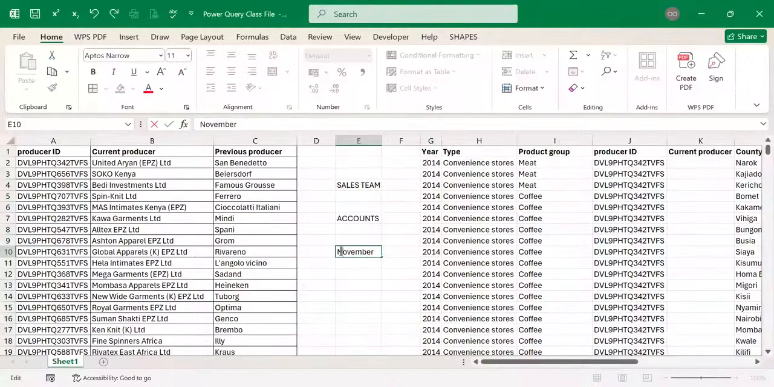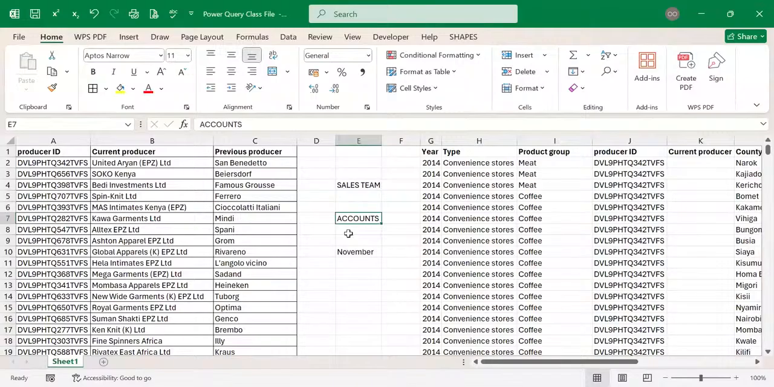For us to get this comprehensive report, we must collect information from the sales team, from the accounts, and from the production department. All this merged together will give us the report for this particular company. Now, the assumption is that this is coming from the production or purchases department. So the procurement department is telling us the product ID, those who are currently supplying this product, and of course the previous producer or supplier.